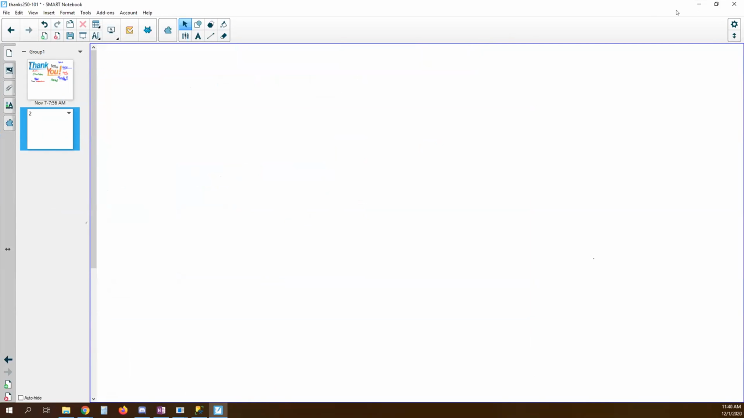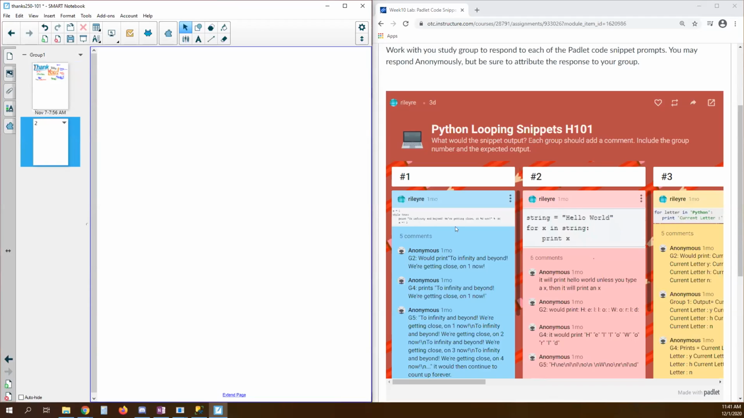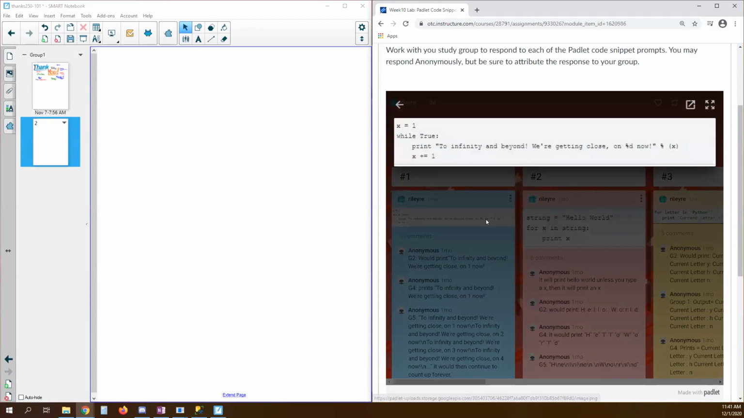All right, I think that I can do some drawing here with this. And I want to do that because sometimes it is really helpful for us to desk check code as we're looking at it. So I'm going to bring up this very first one. This very first loop is a while true loop. So we know from the very beginning looking at it that it's an infinite loop, right? Because a while true is never going to stop unless something inside the loop makes it break. Inside the while true loop, we're printing to infinity and beyond, we're getting close. Then we have on %d now.